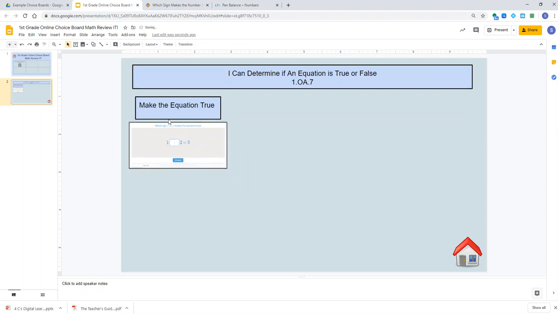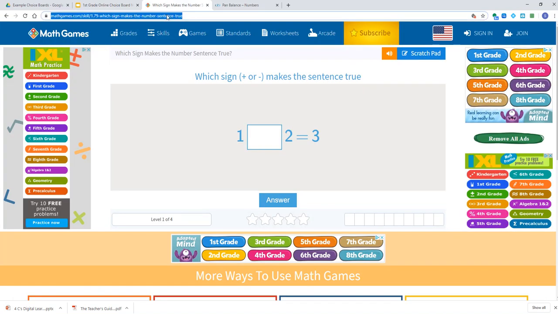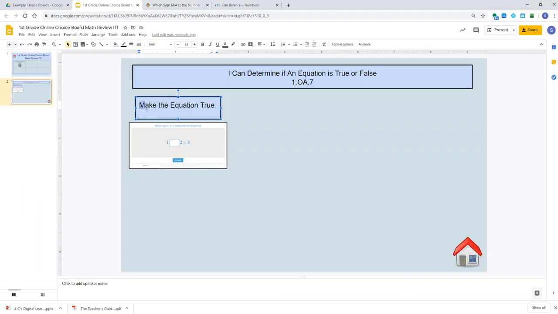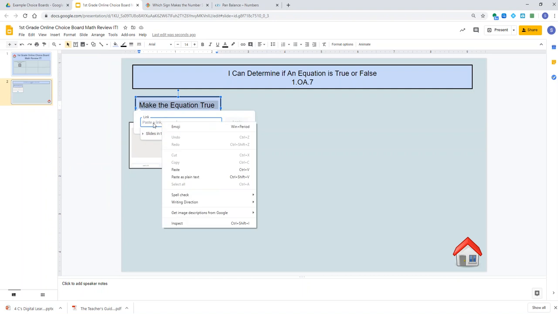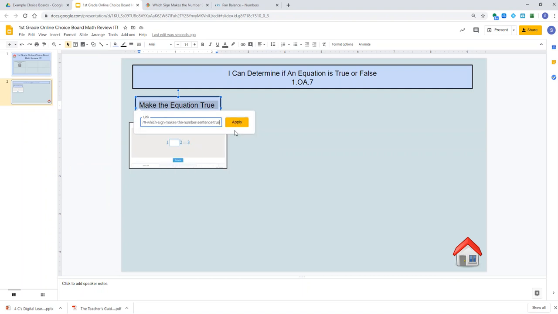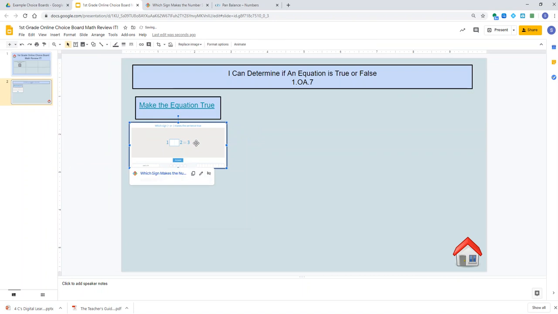So you just put the choices together, and then in order to link it, you're going to copy by clicking on the website's address, right click, copy, come back to your choice board, highlight the text, and then again, I showed you the insert here, but you can also go to insert link here. And rather than slides in this presentation, you'll right click and paste the URL in and apply it. This one down here, I already had that in there.